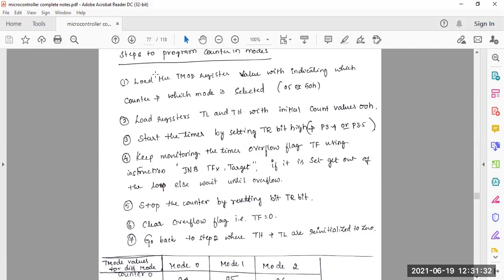The first instruction will always be MOV TMOD, comma, the value we need to load, depending on the given problem. Next, load the registers TL and TH with the initial count value 00, because if it is up counting, we should always load the initial count as 00H.